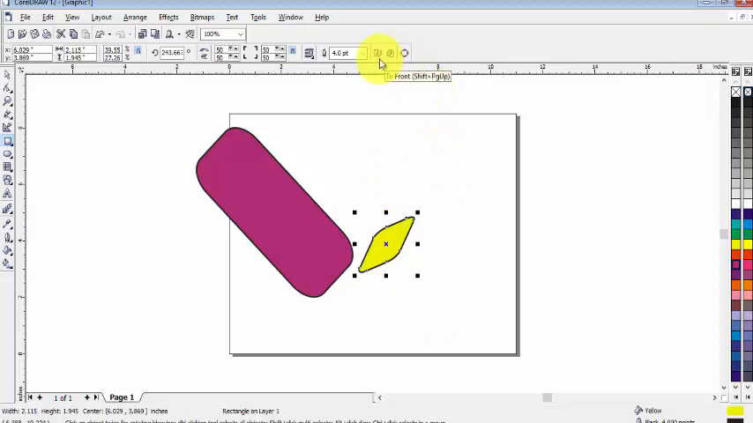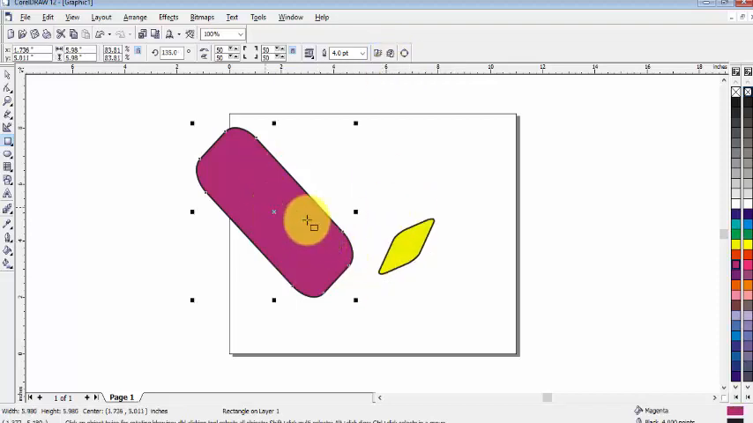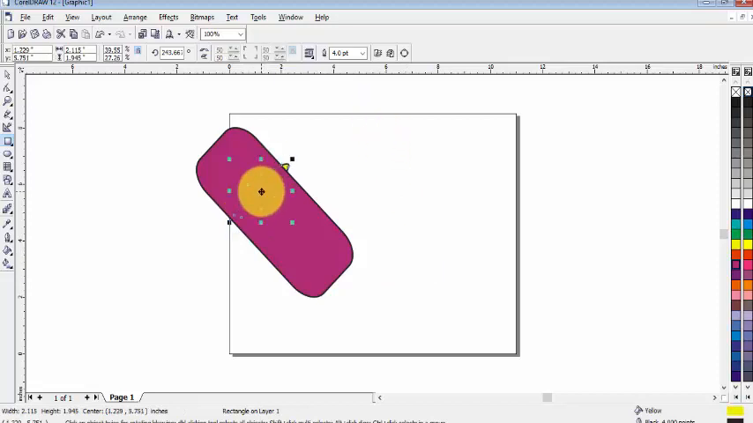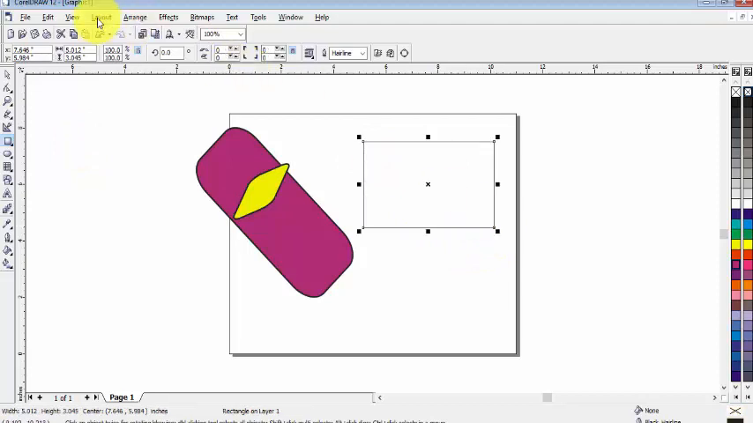Then we have to front and to back. I want to move this object to the back of this object. Move it like that, and select the shape and click on to front like that. And if you want to send it back, you can do it from here. From here we can also convert to curves. I want to create a business card just to show you.